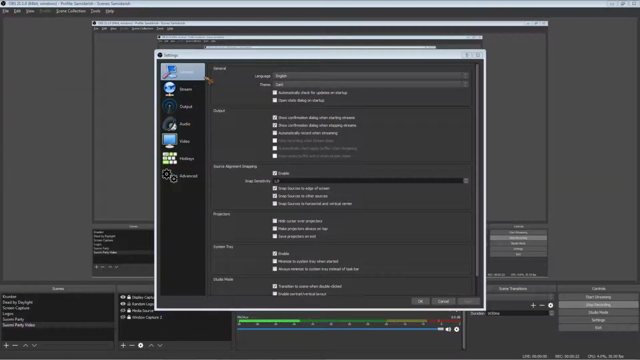I will be doing a not so little tutorial, okay? There are many things actually to show here, but stick with me and we're gonna improve the quality of the stream, okay? First things first, settings.